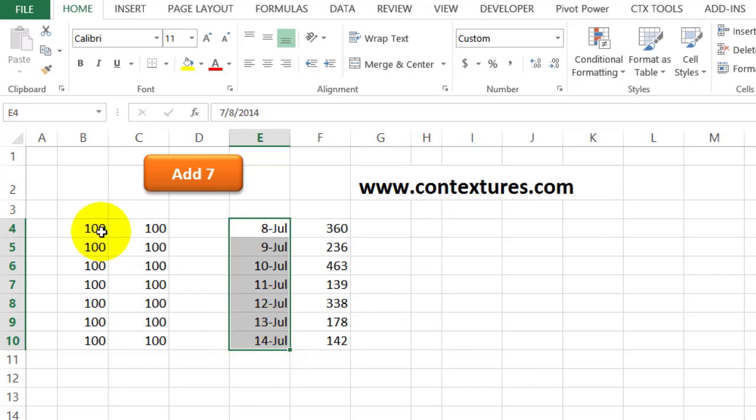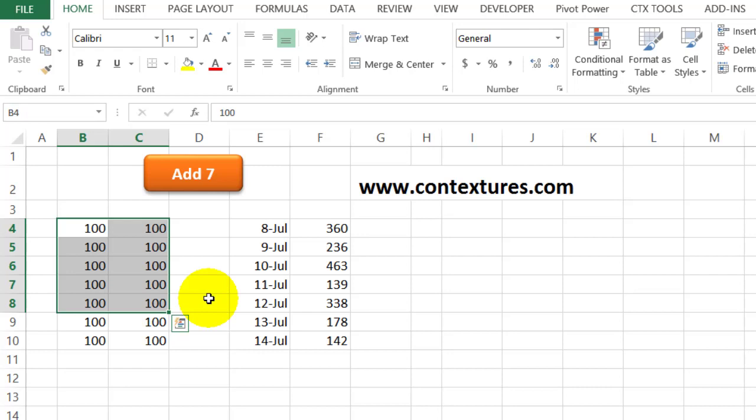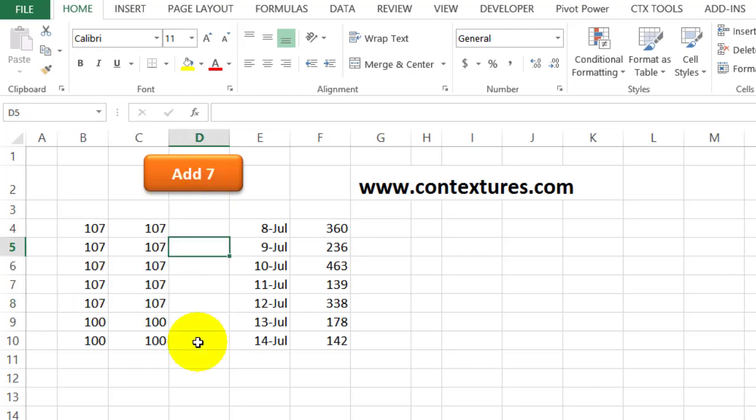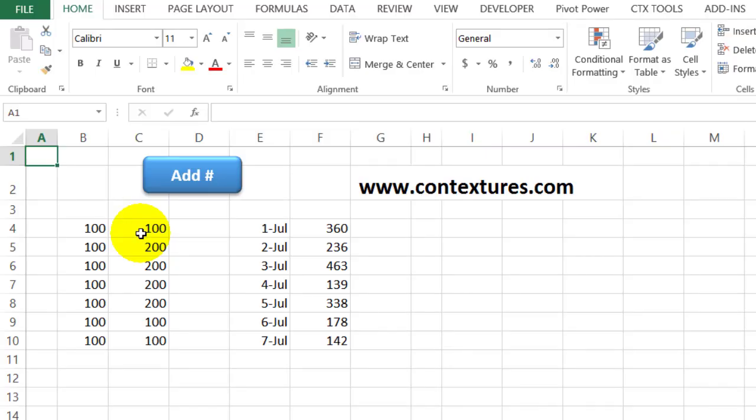It will also add 7 to numbers, so if I select these cells and click add 7, it does it very quickly. There's no cell where you have to go and type a number and then clear it out later. And the other macro asks you what number you'd like to add, so it's a little more flexible.